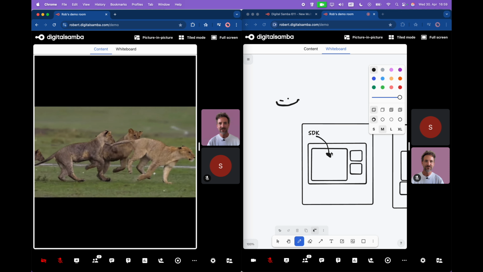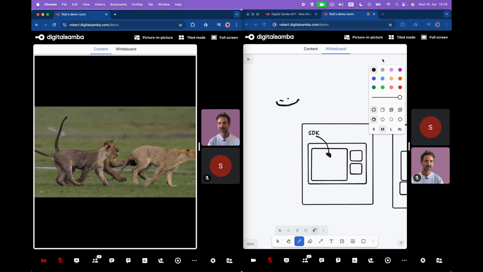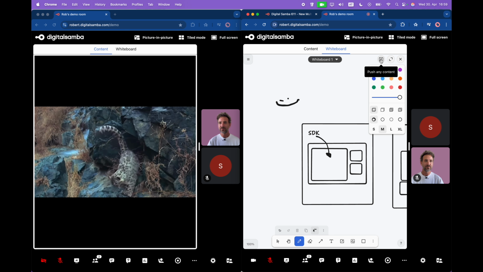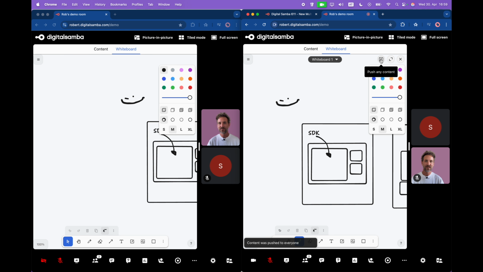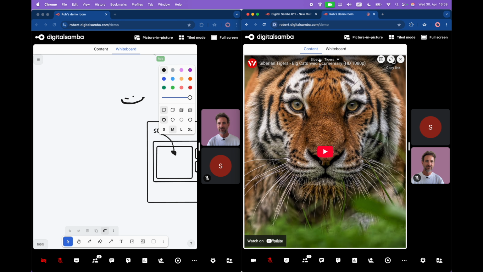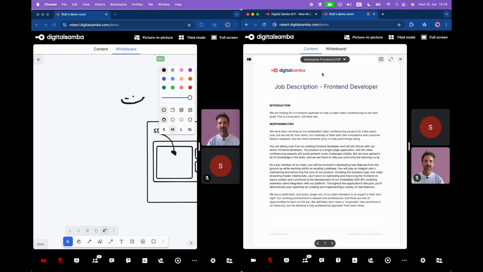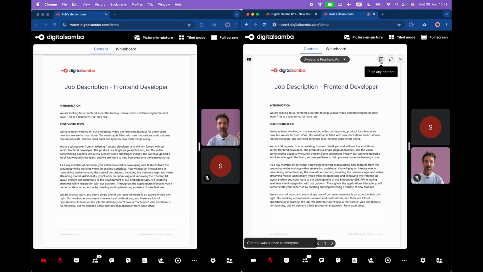And if I now wanted to make sure that moderator A, in this case, this user is called Steve, if I wanted Steve to know what's happening on my screen, I simply click the new push content button. And this will push Steve over to see exactly what I'm seeing. Similarly, if I wanted to go back to, say, the video, or let's switch over to the PDF, and I pushed him to the PDF, then Steve will be pushed to the PDF.